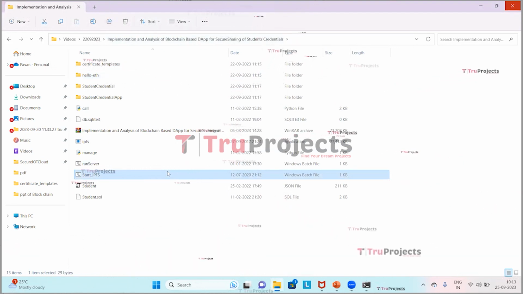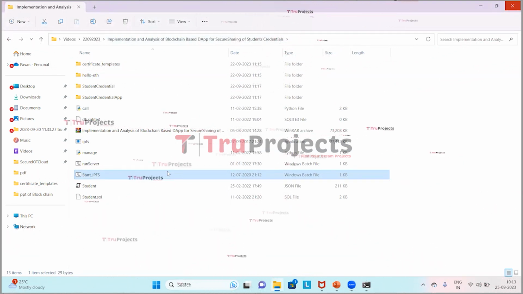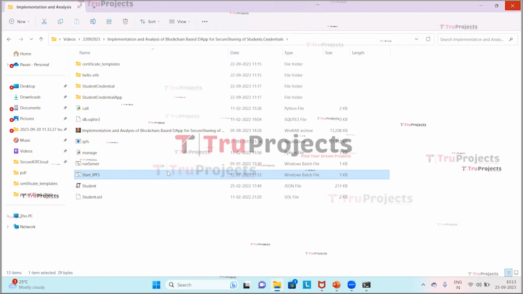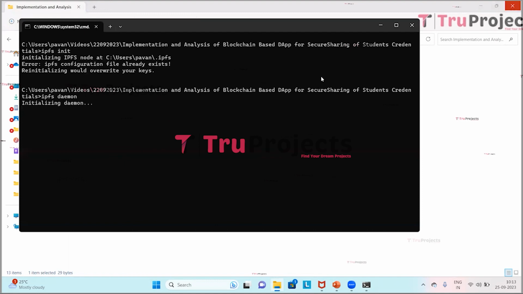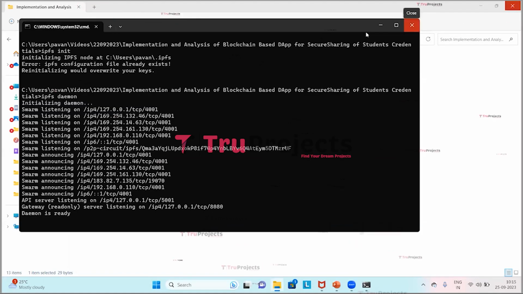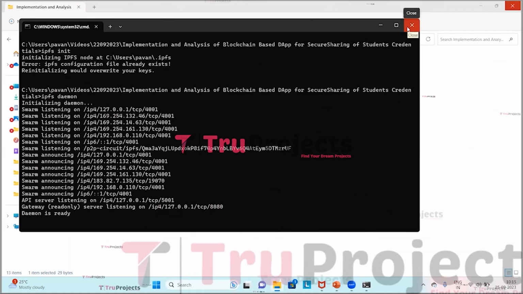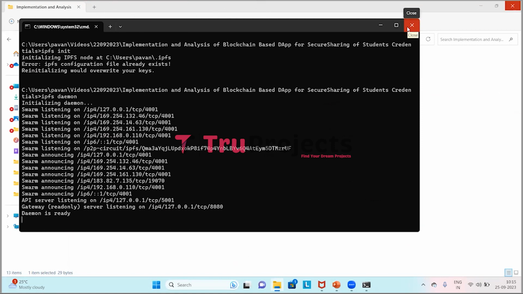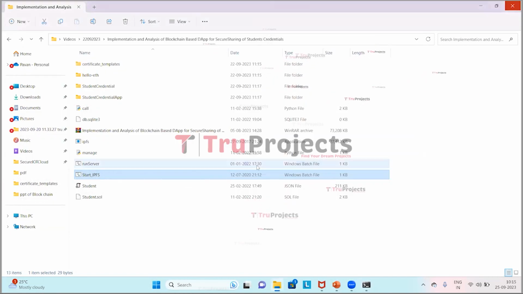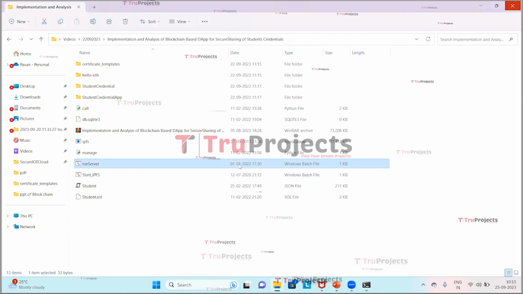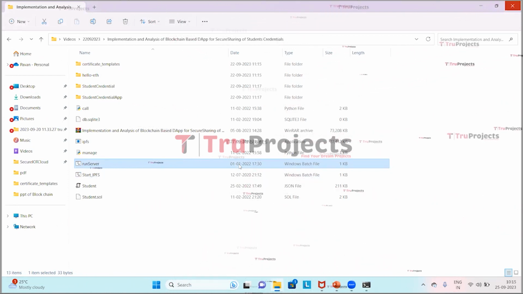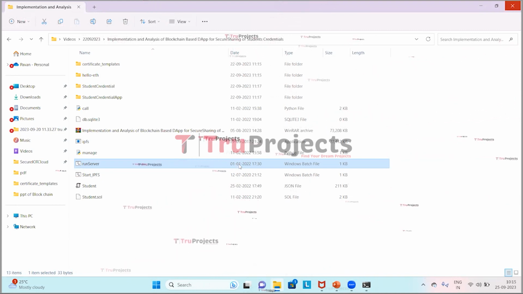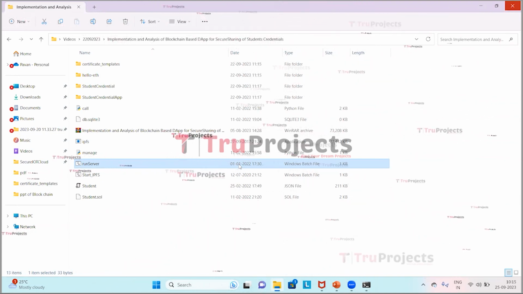This is the start ipfs.bat file. We have to double click on this to start the IPFS server. The IPFS server started running. Now let the server be running. So we will minimize it. Now we'll double click on the run server.bat file. Instead of executing the project through the command line interface, we have created a Windows batch file to execute the project. Now we will double click on it.